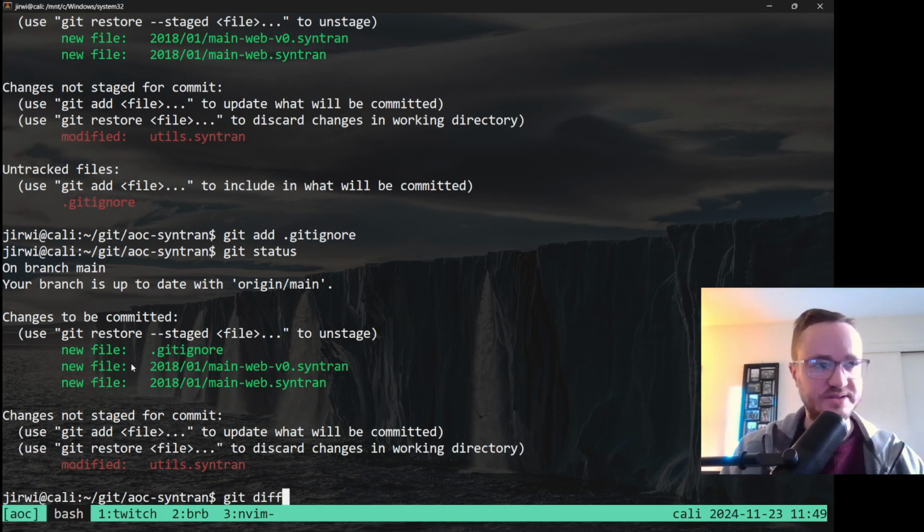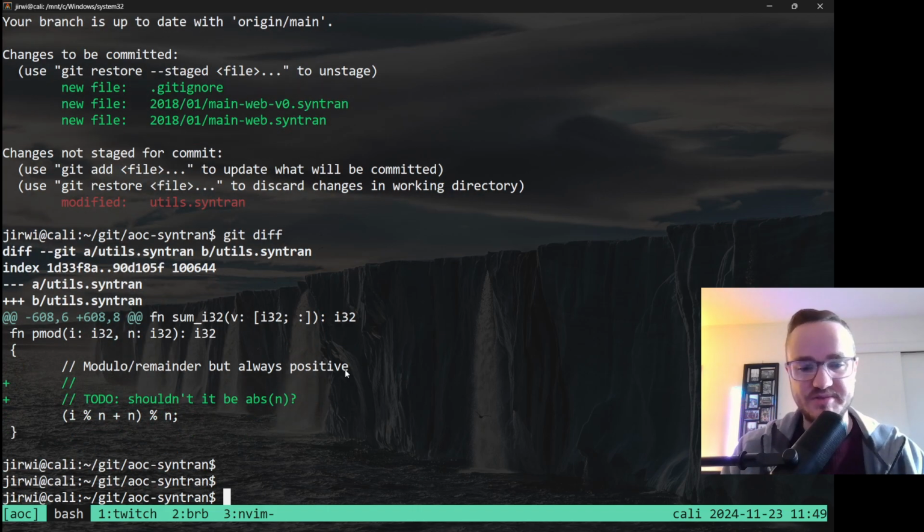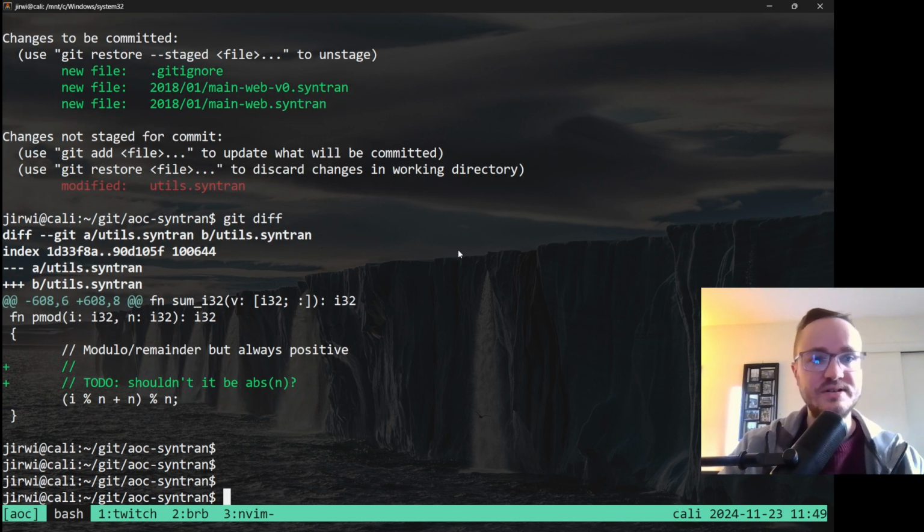What did I do in utils? I think I put a comment for myself. Yeah, I think this modulo wrapper is not quite correct, but it worked for whatever I needed it for last year. And I don't really need this one. And I think I want to rename this to not web.